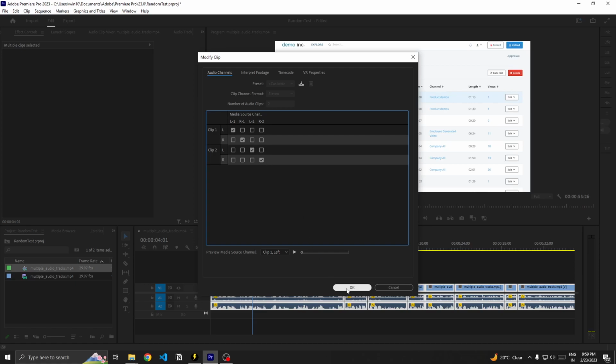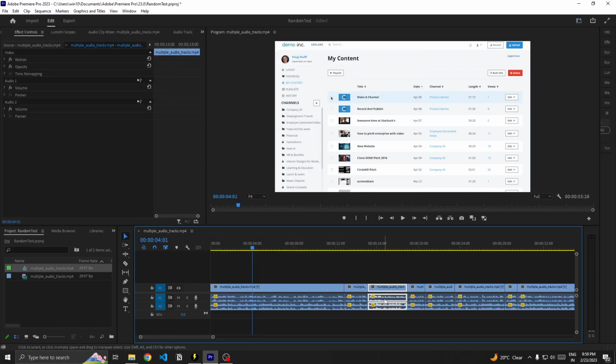So once you do this, you can click OK, and now the clips are properly assigned the correct audio channels. And that's how this works.